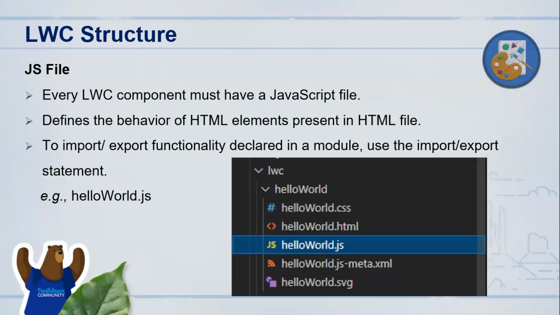And the next one is the JavaScript file. It is also a file that is created by default during the time of creation. So every LWC must have a JS file. The purpose of this file is that it defines the behavior of the HTML elements that are present inside our HTML file. To import or export any functionality, we can use this file. If you want to export a value, we can use the export keyword. If you want to import a LightningElement from the LWC module, we can use the import keyword. In the JavaScript file, we can also call our Apex method, static resources, etc.